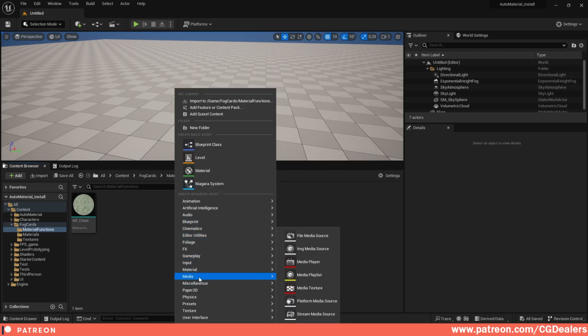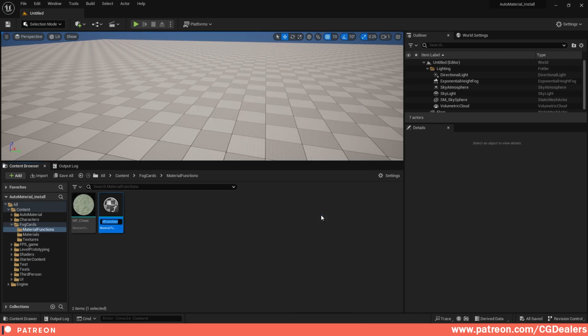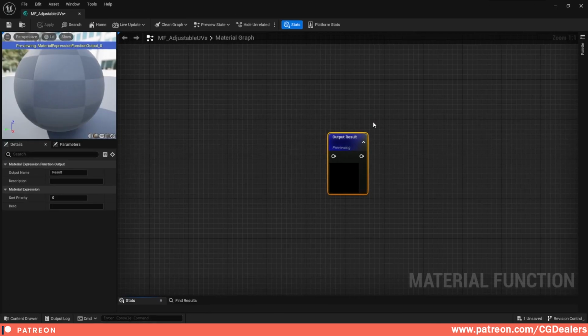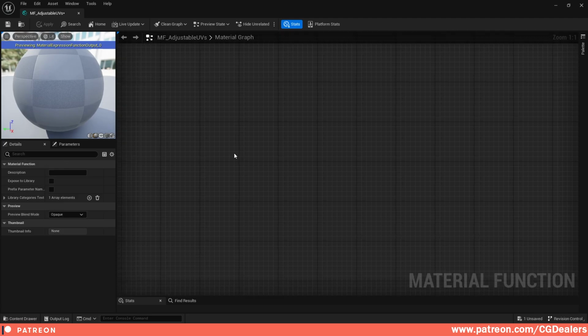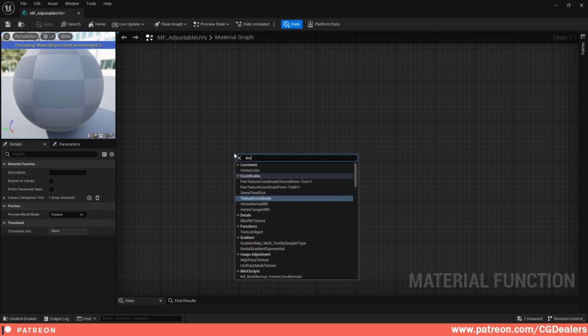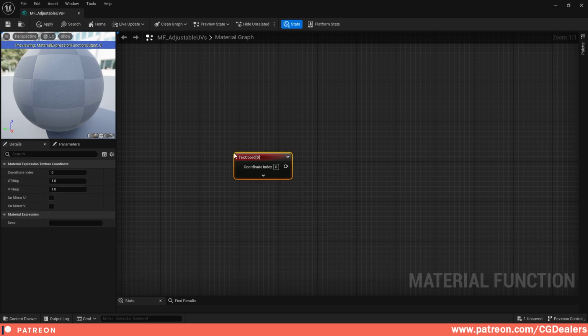So I'm gonna go to material function, MF adjustable UVs. All right. I'm gonna double click on it, move it over my screen. And the first thing that we need to do is control the scale and the offset of these adjustable UVs. Starting out with a texture coordinate. And everything here will be by default.